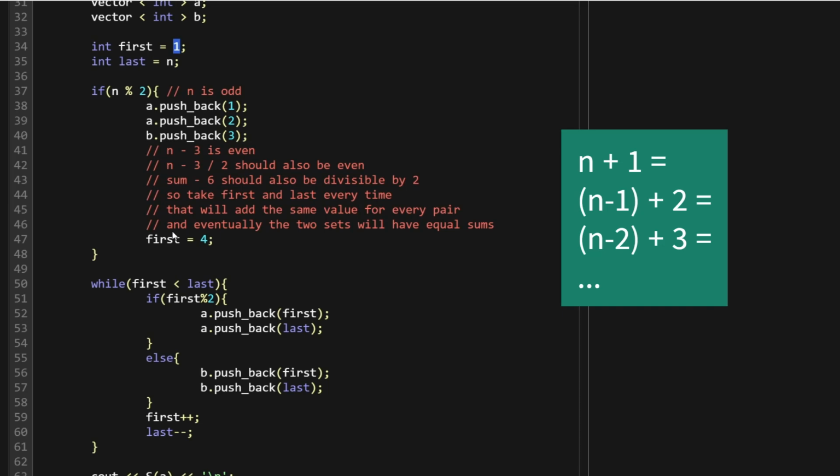And eventually the two sets, as I say here, will have equal sums, okay? So if we keep creating the sets in this way, by taking the first and the last element and putting it into the first set, and alternately doing this action every time, we will end up having the same sum in our sets.